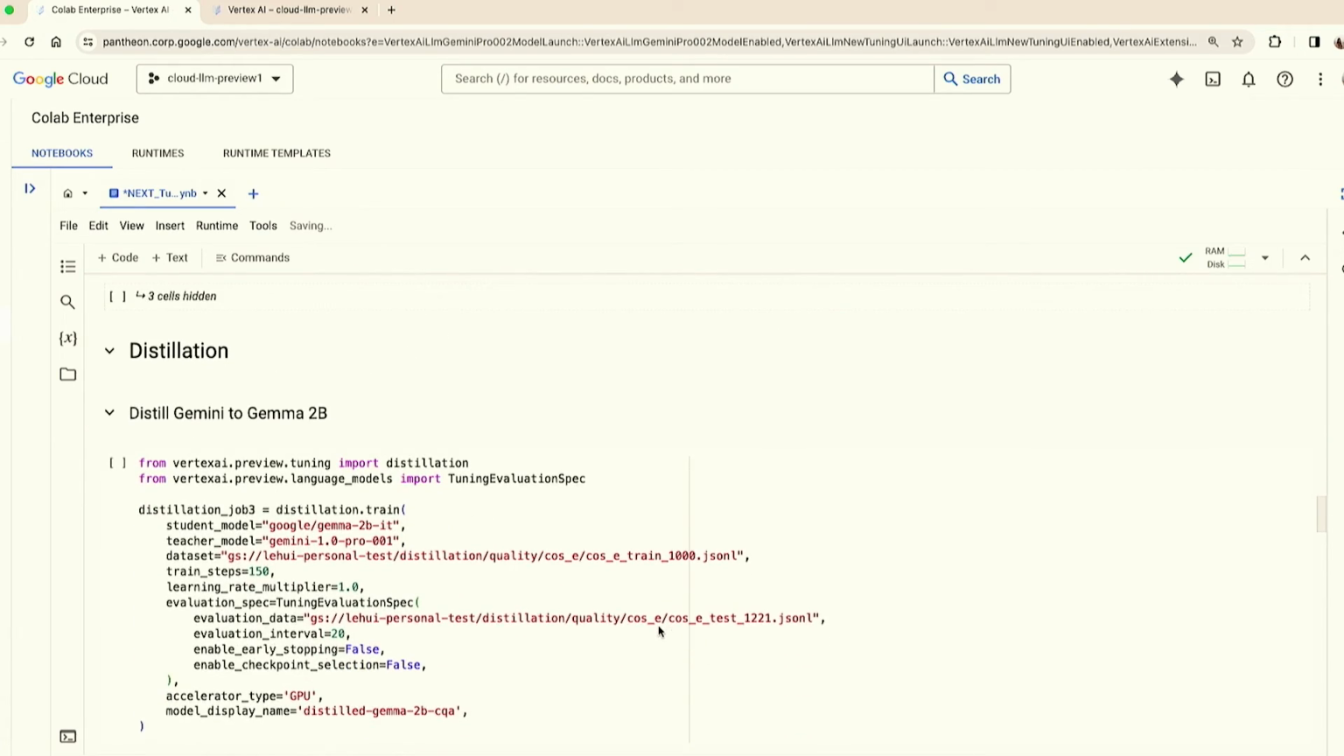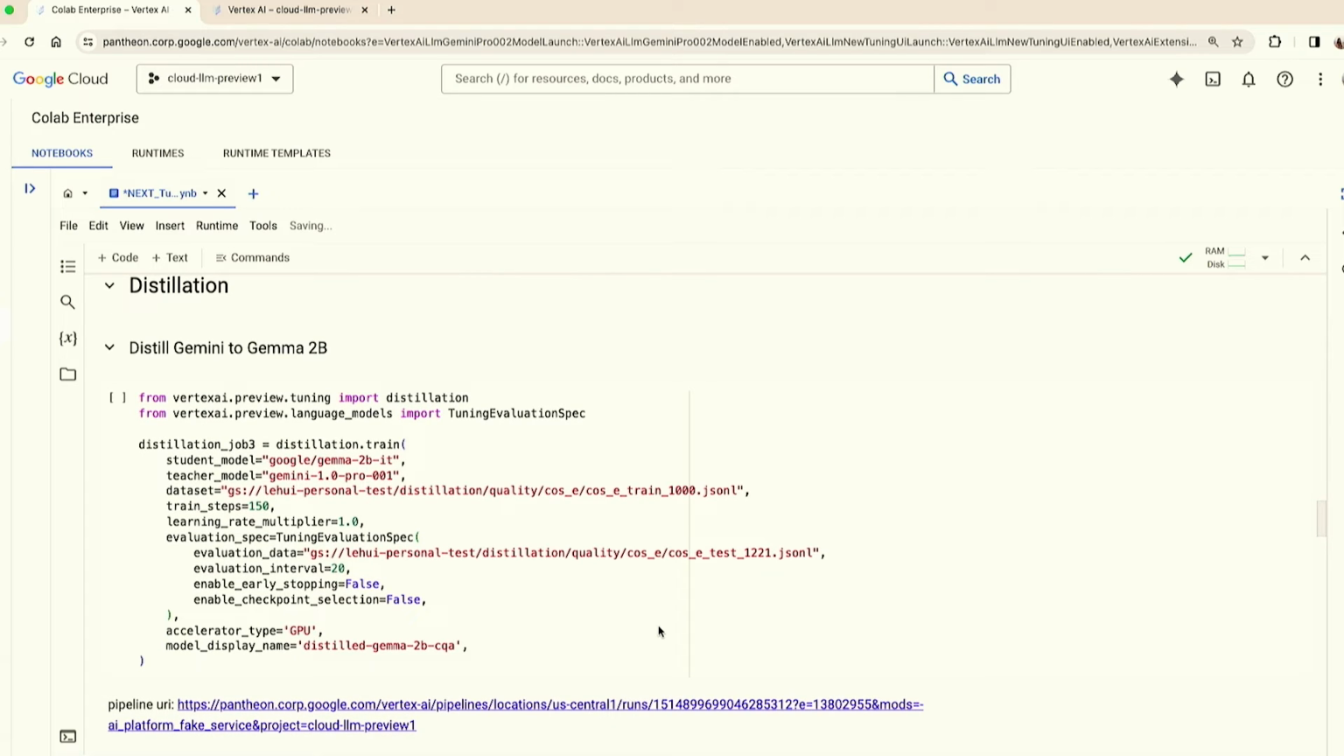After supervised fine-tuning, assuming you have already achieved the quality bar of your model performance, now you want to take this model into production, and you want to reduce cost and latency when serving. Here is where you can do distillation. For distillation, you need to specify the student model, which is Google's open source Gemma model. It's a 2 billion parameter, very small model. And the teacher model is our powerful Gemini Pro.